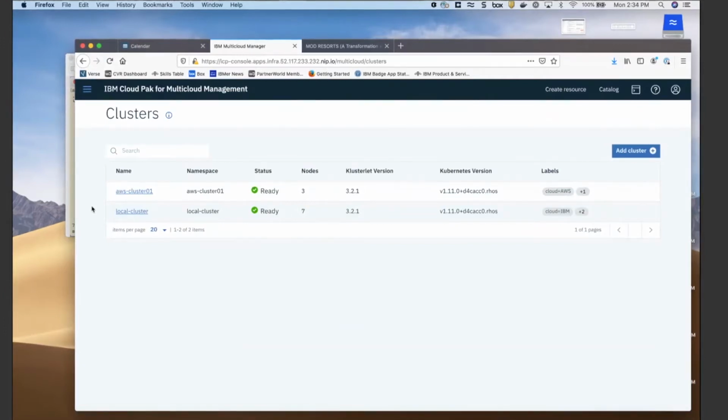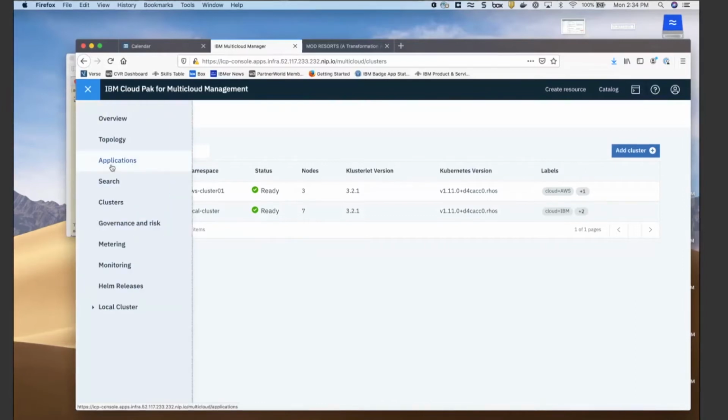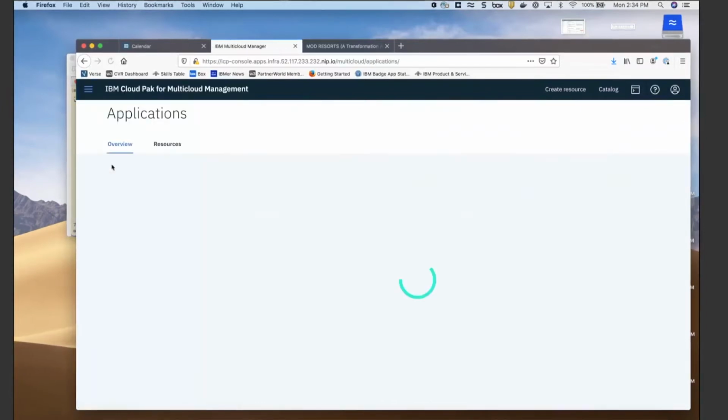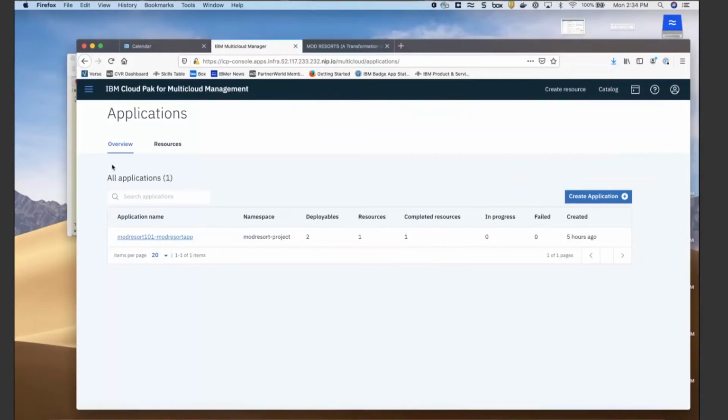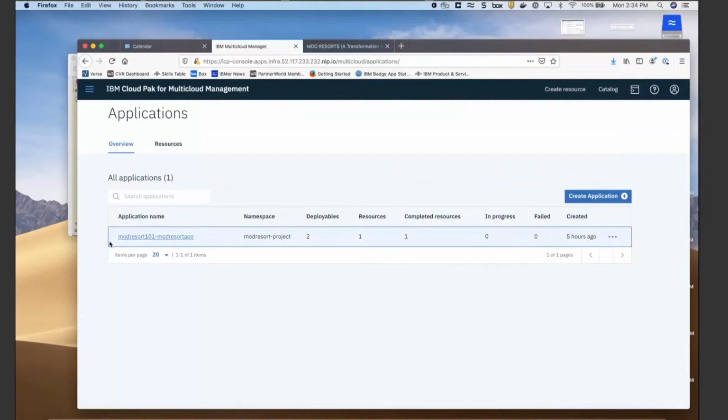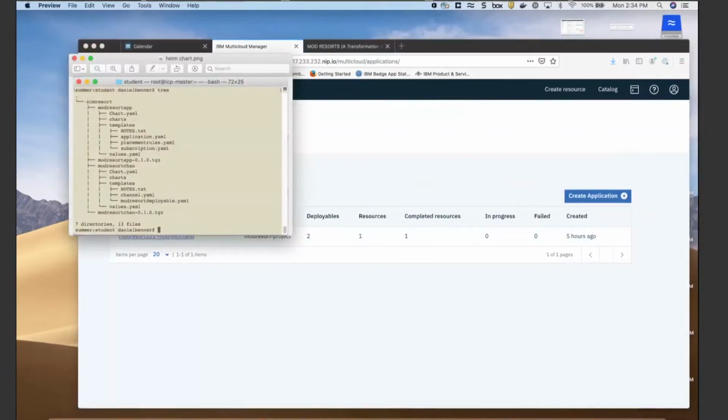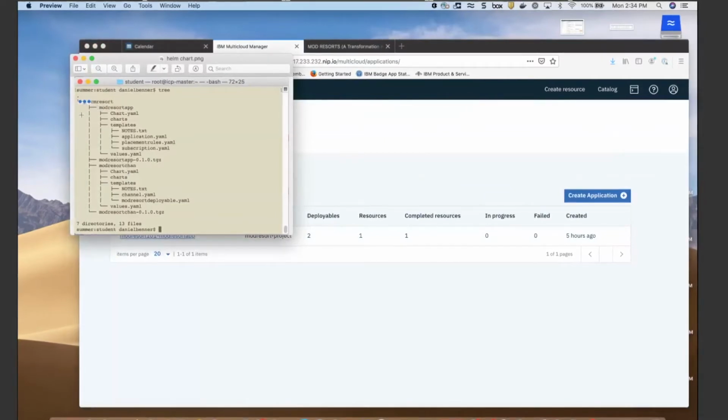So now we'll go ahead and take a closer look at the applications we've deployed. So we'll select the hamburger and select applications. So before we look at our application, we'll go ahead and take a look at the Helm chart. Here in our Helm chart, you can see our two deployables, the Mod Resort app and the Mod Resort Chan, which is our channel.